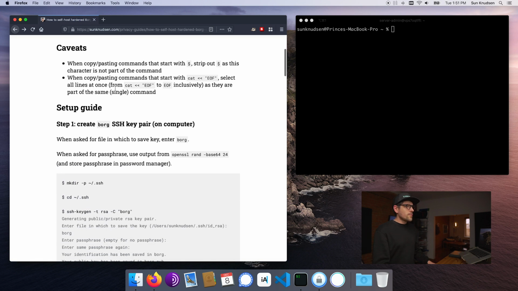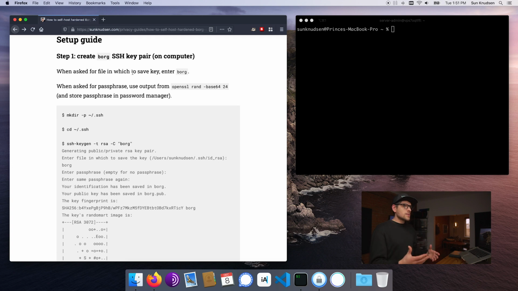Okay, so as usual, there are a few caveats. You can read those and we're just going to jump right in. Last time we created a Debian server that has a server admin user and a root user. We log in through SSH using server admin. In order to make things a little more secure, we're going to start by creating a set of keys that are going to be used exclusively when connecting to the server in the context of Borg.